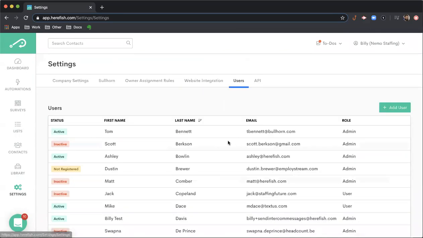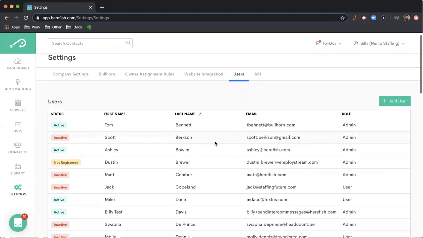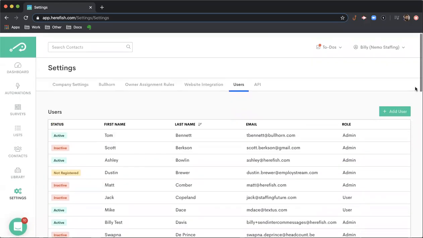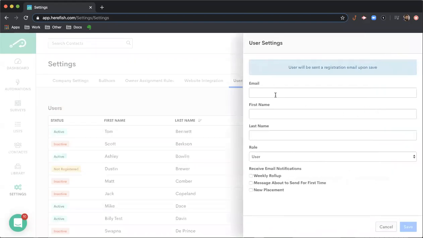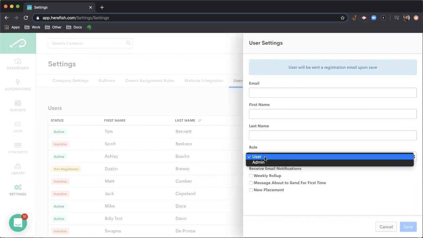The next tab is the users tab area. So here is where you can set up additional users. You can do that here, putting in the email address, first name, last name. Again, you have two roles that are available. A user isn't able to access the settings area, but admins are able to.